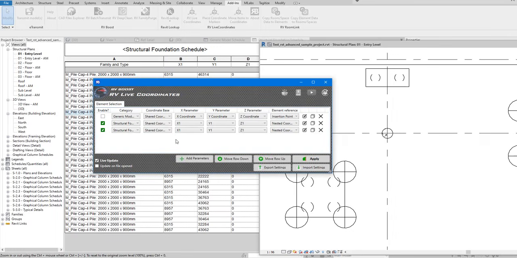I can also do the same now to report the coordinates of the third and fourth corners of those foundations. However, the process is exactly the same. If you want to try that yourself, simply use the link in the video description to download RV Live Coordinates as well as this model here for your test.